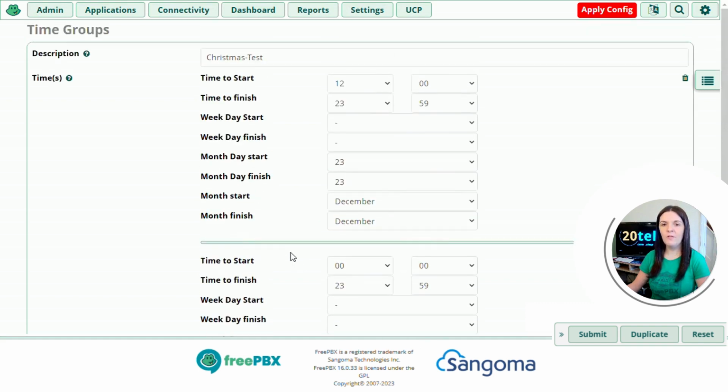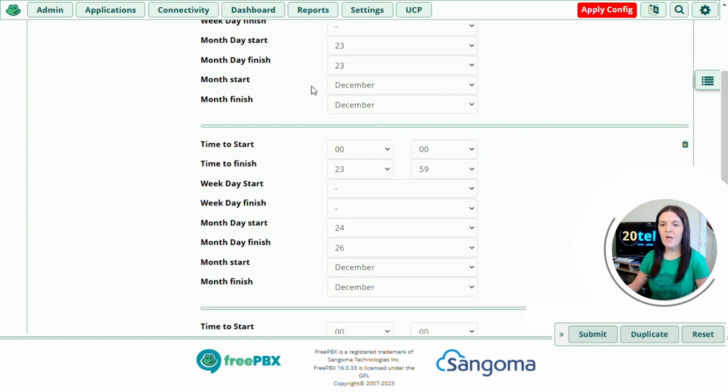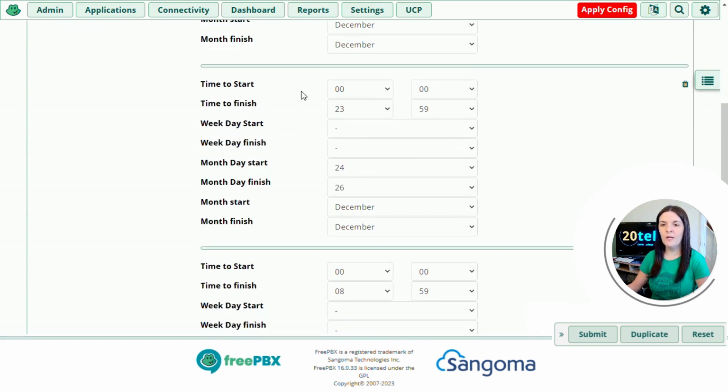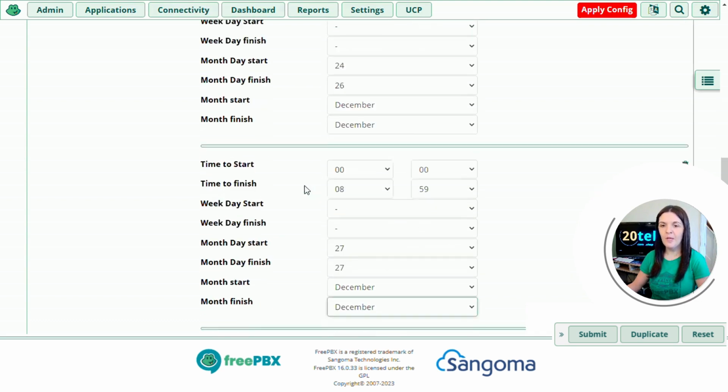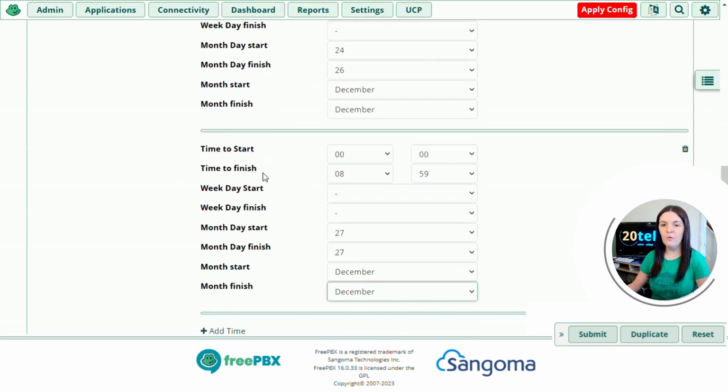So if we scroll back to the top, we can have a quick look at what we've done. So we're going to close at 12 o'clock in the afternoon on the 23rd of December, and we're going to be closed for the rest of that day. We're then going to follow on, and we're going to be closed for a full 24-hour period on the 24th, the 25th, and the 26th of December. And then we're going to carry that on through until 8:59 on the 27th of December. And then after 8:59 on the 27th of December, it will then carry on and follow the normal office hours rule. So all that's left to do now is click submit.